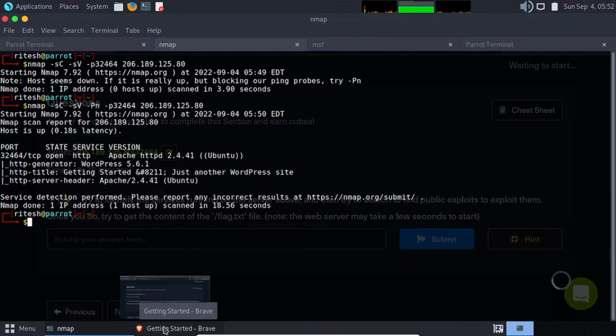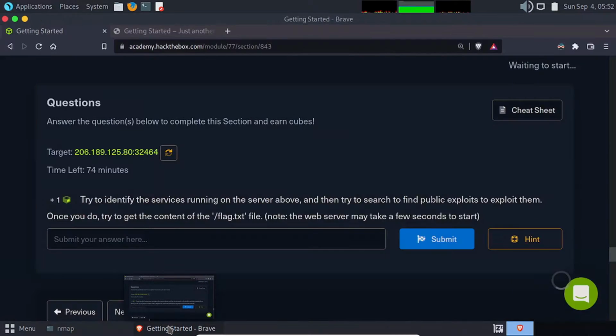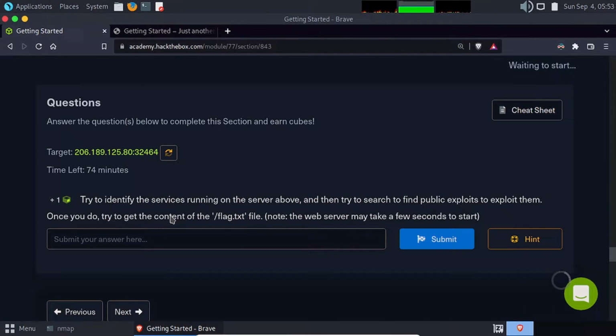The next thing is that MSF also provides you the searching capability to know whether any public exploit is available or not. In the auxiliary modules, MSF has its own auxiliary where it searches for any vulnerability of a specific version of a service. So leaving that aside, that was just information.